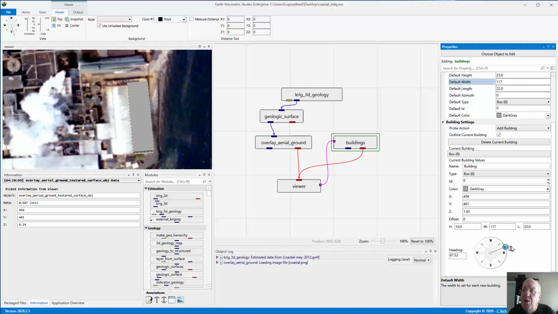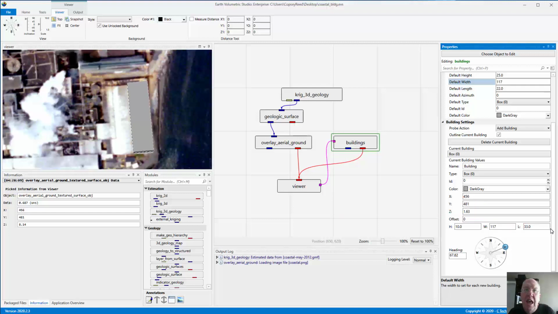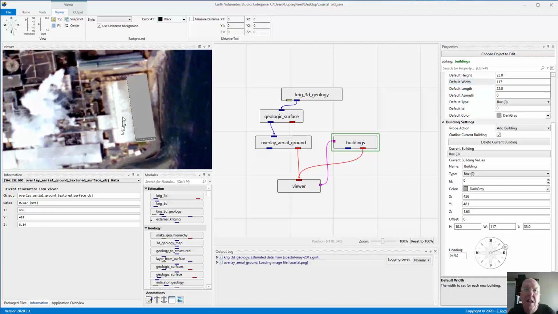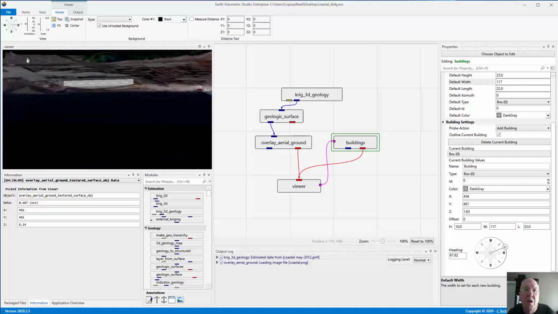But if you look at my cursor, as I move my cursor further away, it gives me a longer radius with which to make these subtle angle changes. And now I'm able to dial this in a lot more accurately. So I think that's about where I want it to be. So we just look at what this looks like. Here it is. It looks pretty reasonable.